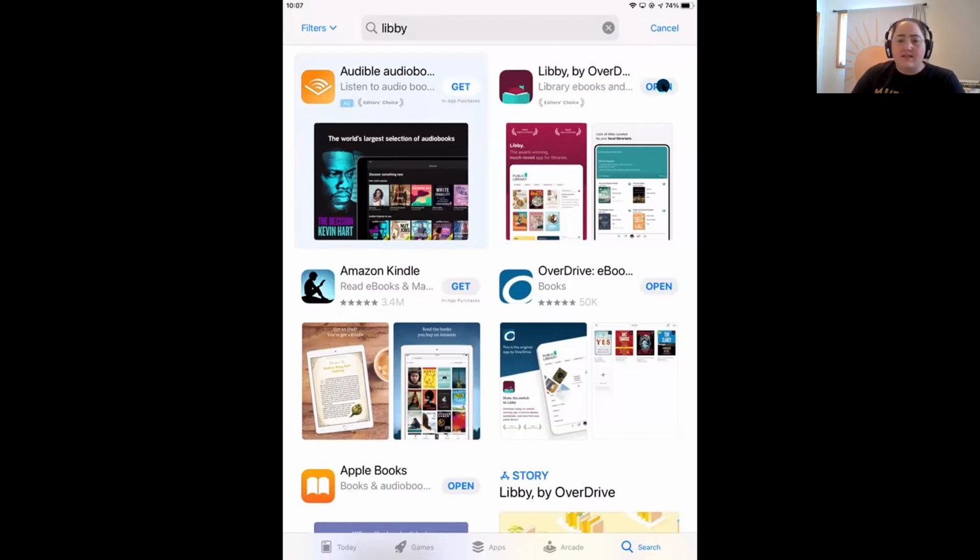Now, you'll notice that mine says open, and that's because I do have the app downloaded already on my device. But if you don't have Libby downloaded yet, on an Apple device, it's going to say get. On an Android device, it's going to say install. And you'll tap either get or install, and that is going to start downloading the Libby app. You may be prompted to sign into your app store depending on your device's settings, but Libby is free. So even if you have to sign in, you're not going to be charged. Free to download and then free to borrow books as well.